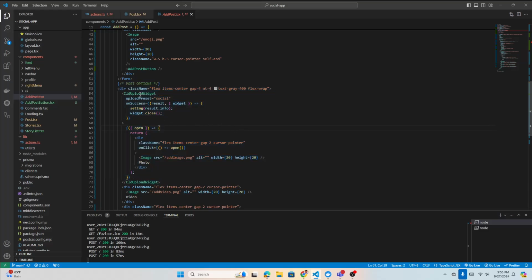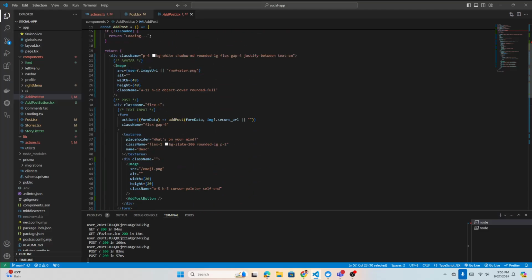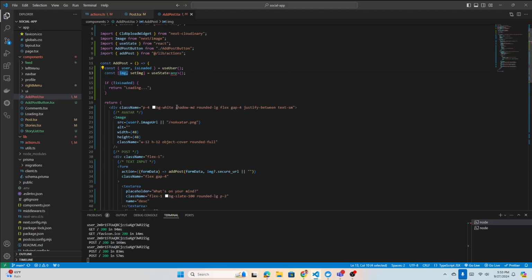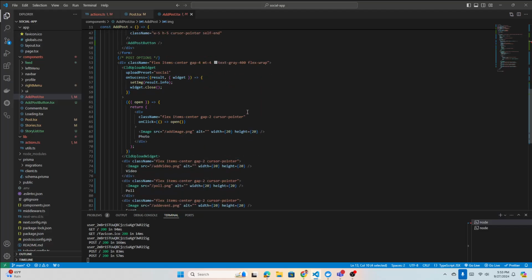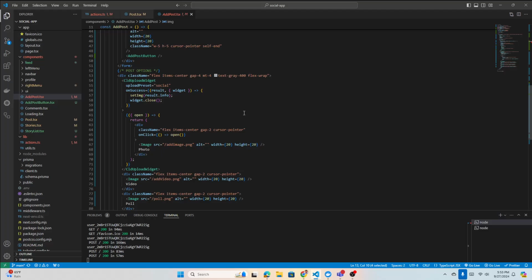Only the photo has the widget attached. So we know how to use the widget. You have the upload preset, then in the callback function you get the result and the widget. Set image: when it's a success, you're going to get that result back after uploading. From that one you extract the info and store it in the variable set image here in our useState hook. Just store it in that one so we can use it later while sending data to our database, or we can call it the server action function.